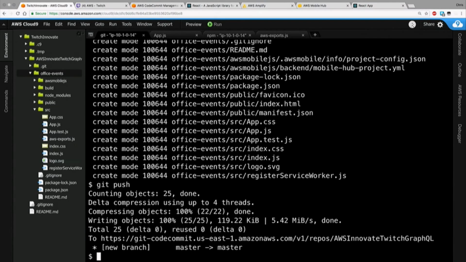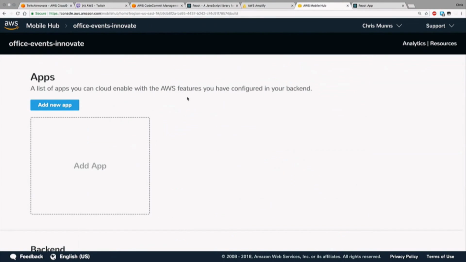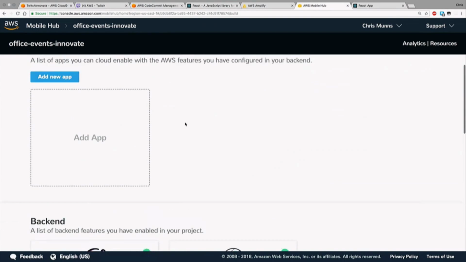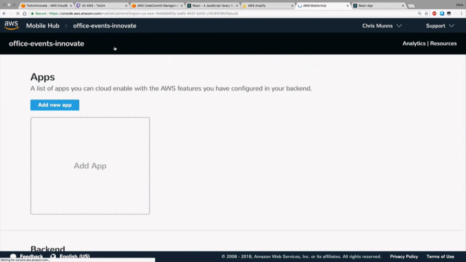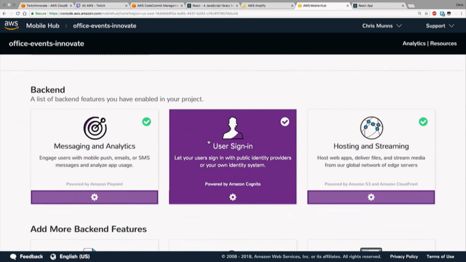Okay, backing up one step here. So I configured authentication inside of my application in terms of configuring the Cognito service, but I haven't done anything else with it yet. If I come back here to Mobile Hub and go back to the root of my project and give this a little refresh here, what I'll see now here in the middle is that in terms of backend services that I have configured, user sign-in is now one of the things that is now configured.